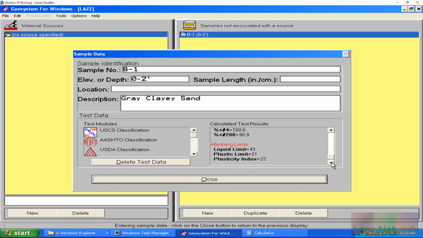But this is kind of cool though, because it gives you a rundown of your sample when you select it: what's been calculated so far? Don't get me wrong, the newer one can do that, but it just shoots out reports separately. So this is nice, you get a general rundown. For sample B1 at this elevation, look, it's a CL. For the unified, and right now it's classified as AASHTO A-7-6.